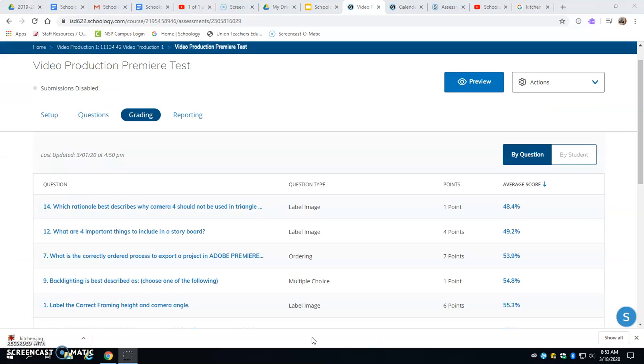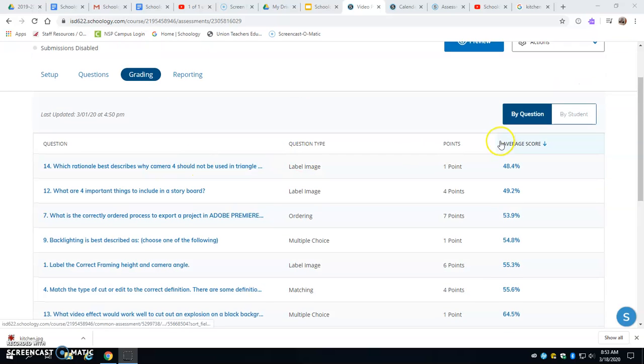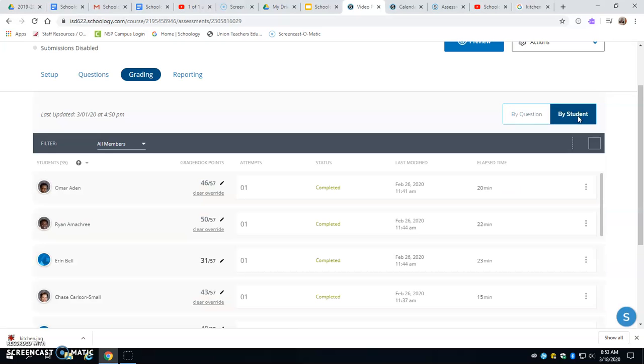When you are grading an assessment, there's a number of ways that you can do this. First of all, you can preview your entire assessment, make sure everything looks good before you send it out to the students. The setup and the questions we've taken a look at. Now I'm in the grading area, and this is after students have finished everything. I can look at these questions by question or by student. So as students are completing it, this is going to be your primary view, and you can click in here and edit the number of correct answers.